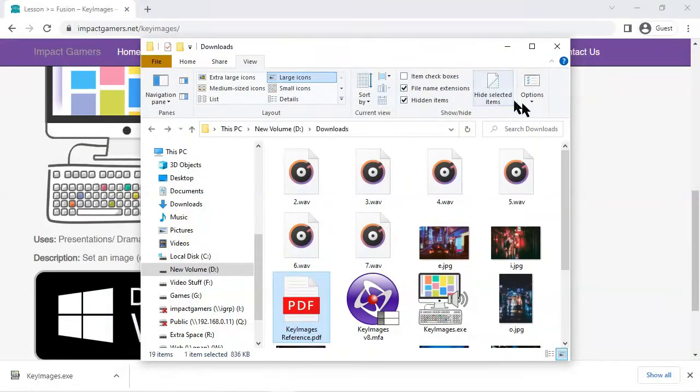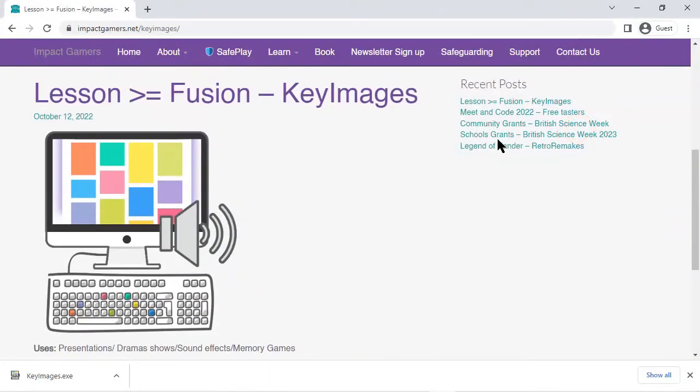There it is, KeyImages. If you have any issues, let us know. Contact us via email. I hope you have lots of fun. In the next section, we'll show you where you can get images and sounds for free, and also how you can use Clickteam Fusion to build your own version.